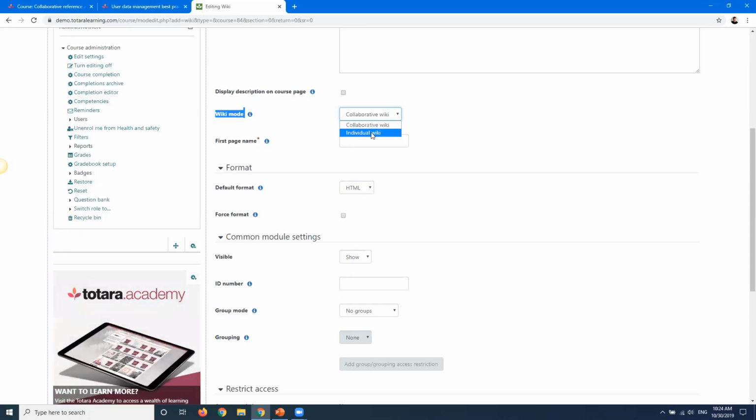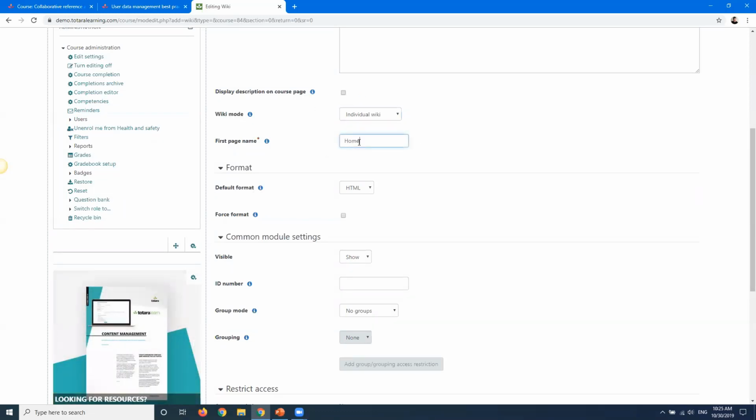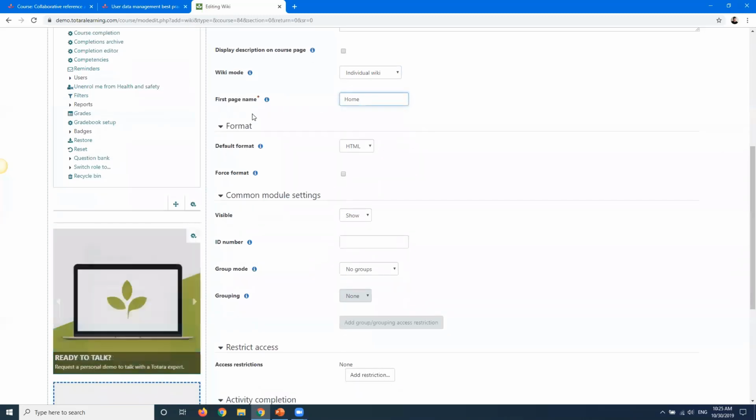So if you're looking for a note-taking space where you want to be able to see the notes someone's taking, the individual wiki is a way to do that. And I'm going to add this as the individual wiki just so you can see what that looks like. I'm going to give this a home page. We always have to give the first page a title, so I always call it home or welcome or something similar to that.